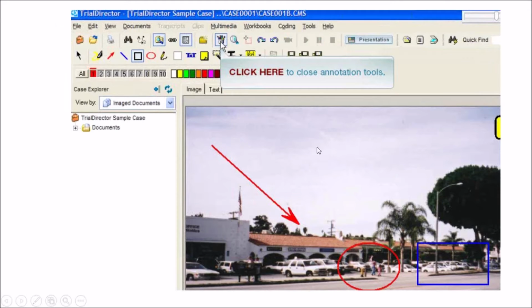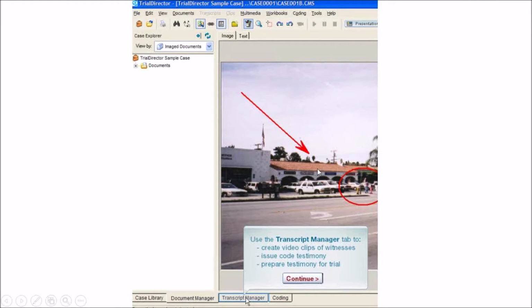You've got a pencil tool, you can draw on those. We'll get to these a little bit later when we explore actually annotating the documents, but I did want to give you the overview of where these tools are located. To close the annotation tools, you just click on that little cup with all the annotation tools sticking out of them, and that will close it down.